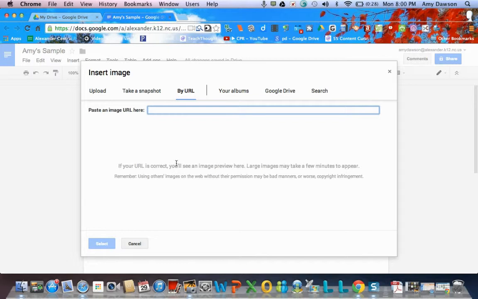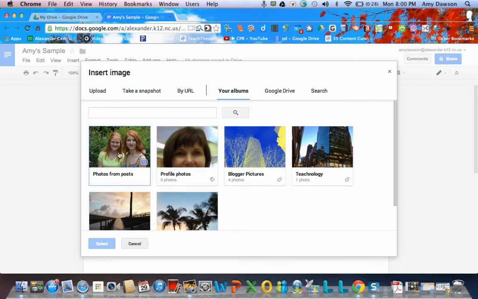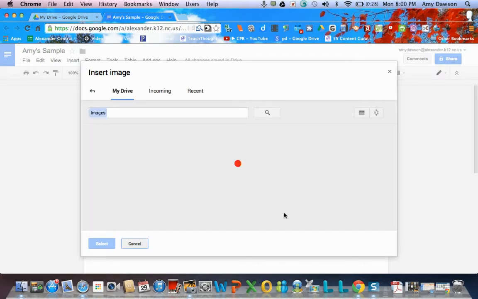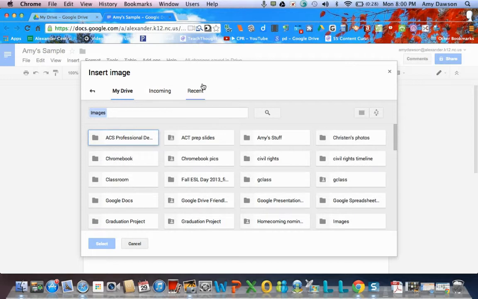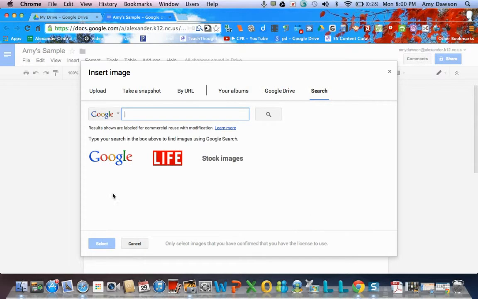Here is by URL. So if I had a URL for a picture I wanted, I could look at albums. I might want a picture of my girls on here. I could take pictures out of Google Drive. I don't want to. Or I could just search. This is not Google Images, nor is this Life or Stock Images. These are things that Google has kind of embedded in documents, but not a bad thing to look through.